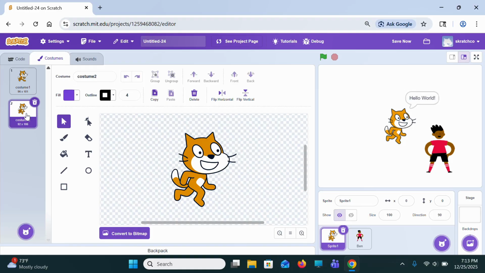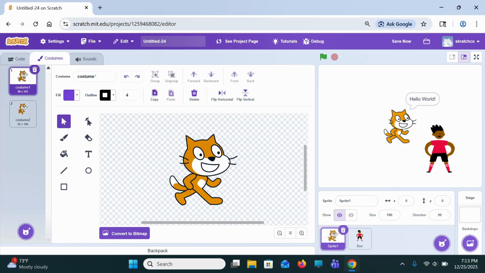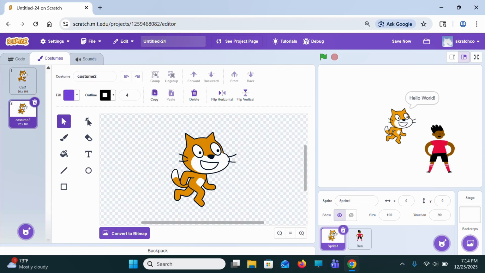Each costume has its name. So this one has a name, simply costume 1, but this oval shape that we learned about so far gives us a hint that it can be changed. So we can simply change this to say cat 1, and say, for instance, this second costume we can call cat 2. We can assign our own names to it.